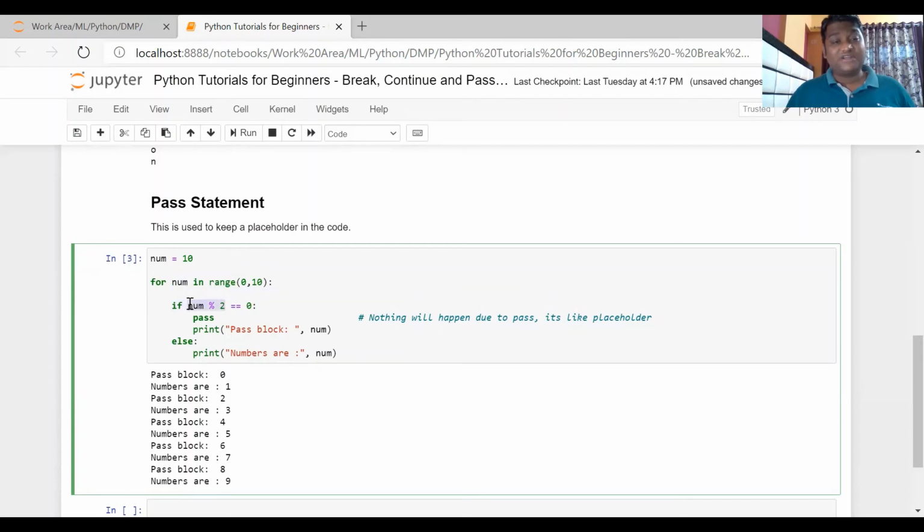I'm trying to check a condition. If num % 2 is 0, it means it is trying to check whether a particular value is even or not. If it is even, it is using a pass statement and then printing this pass block. Say for example, if my value 0 comes here, it will evaluate this condition, and this becomes 0, so the condition becomes true. This is a pass statement, so nothing will happen at this step. The next step will print 0.